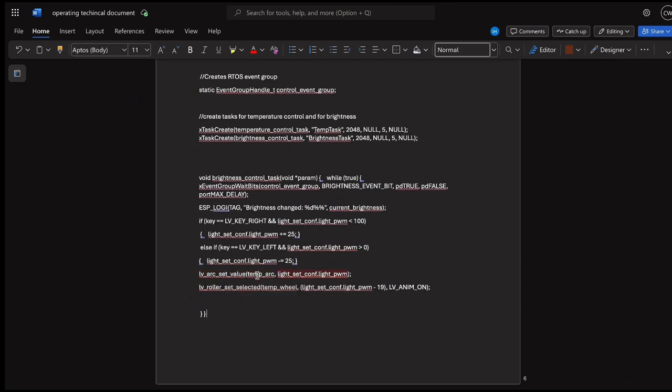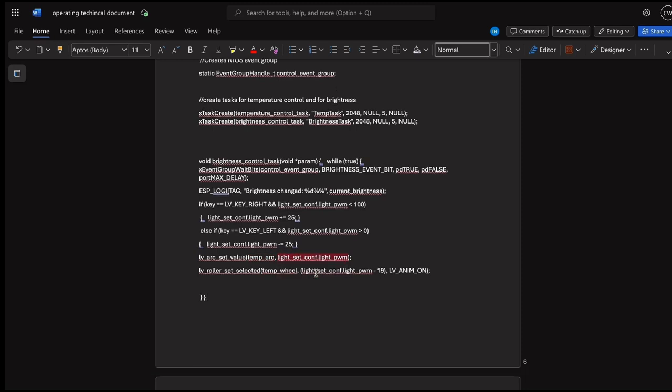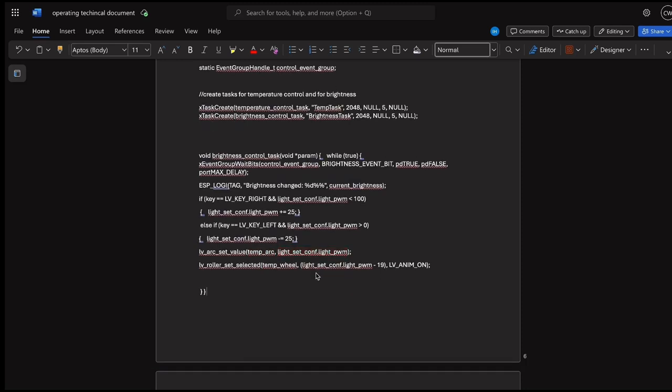It'll update that with the temperature, the temp arc, and the current brightness, rather than using current. And then I believe this is the same thing here. This is for the UI portion.